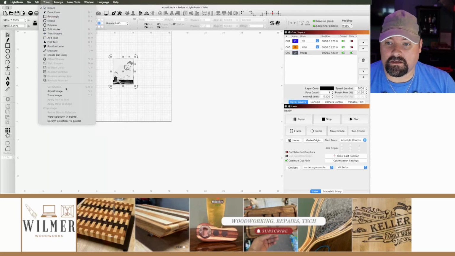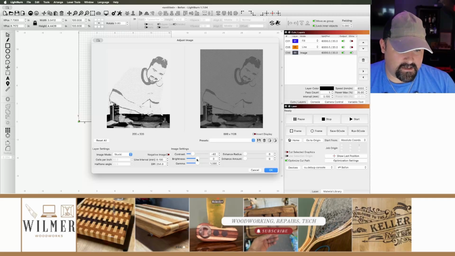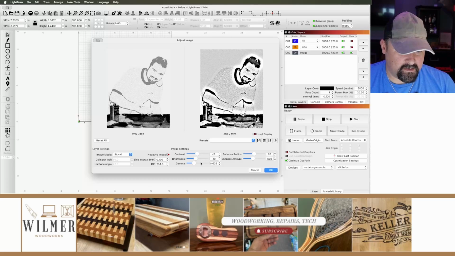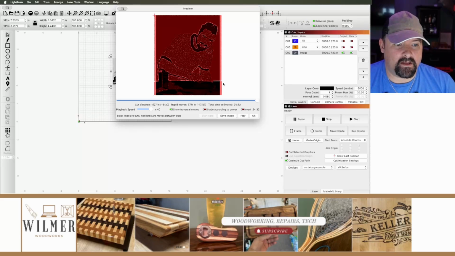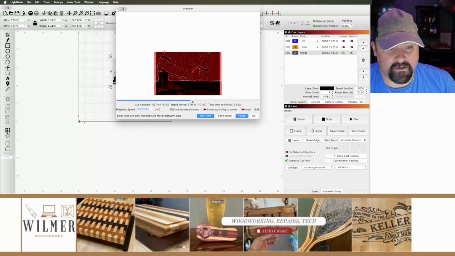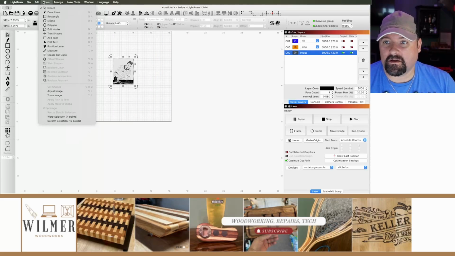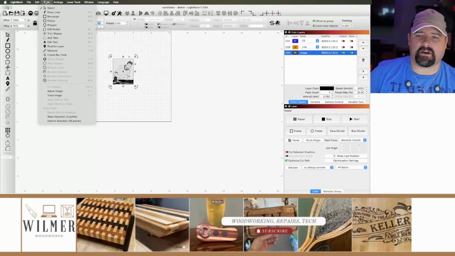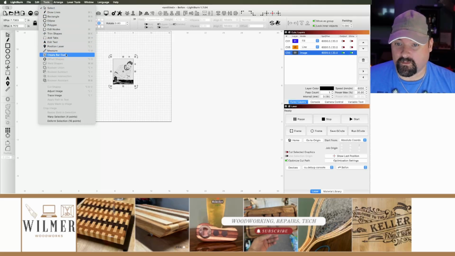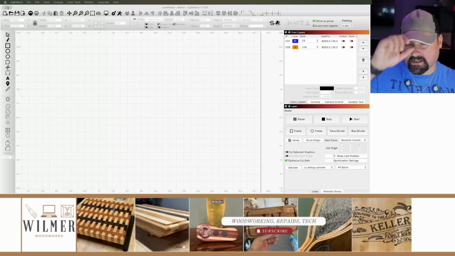The next tool is adjust image, and that adjusts bitmaps. It allows you to adjust the contrast, the brightness, and the gamma. And these adjustments can be used to get better results when engraving photos, and that's the way this will engrave this image. Let me know in the comments below if you find yourself wanting to do engraving of images. I can focus more on that, but it's not something that I've been doing recently, so I just haven't been focused on it.